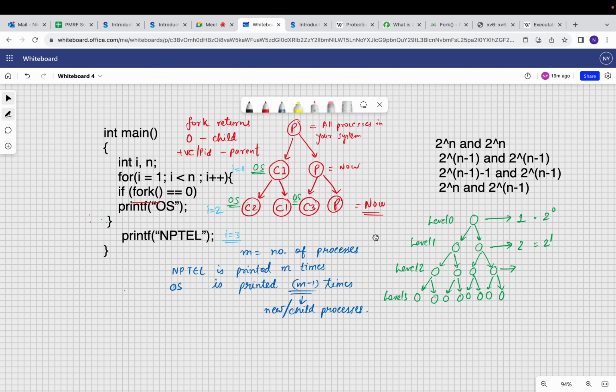On level 0 you have one node, 2 to power 0. Level 1 you have two nodes, 2 to power 1. On level 2 you have 4 nodes, which is 2 to power 2. And on level 3 you have 8 nodes, which is 2 to power 3.